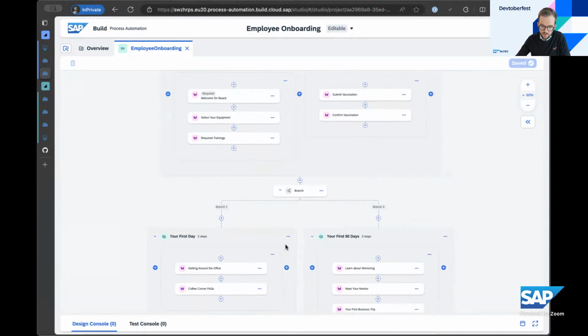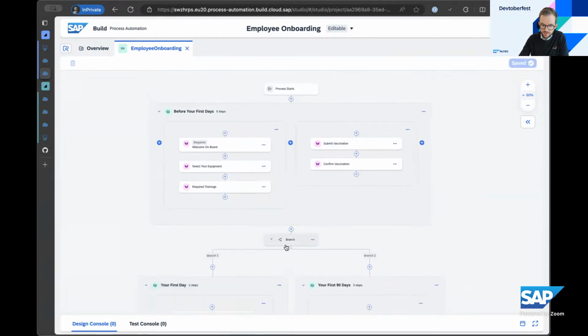Now, you can see here, I have different options available. Again, I've started with the ability to create a stage. In each stage, just like I've shown you in the wizard layout, but here more flexible in terms of parallel and/or sequential, you go ahead and create the actual steps. In this case here, welcome on board, select your equipment, and other steps.